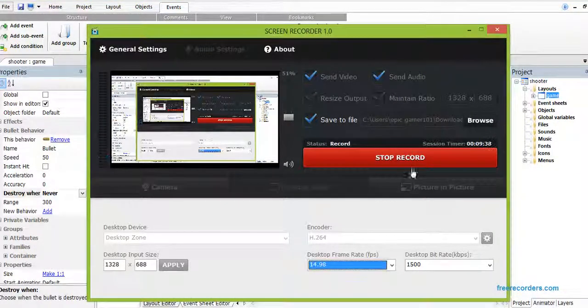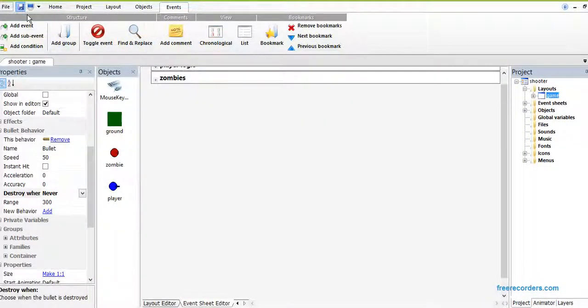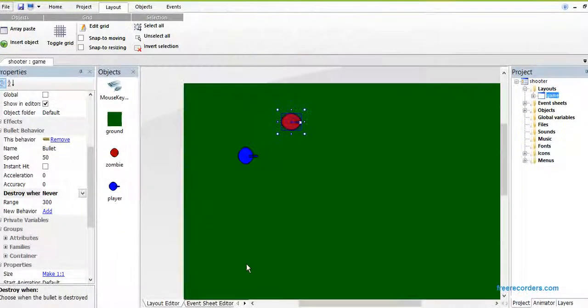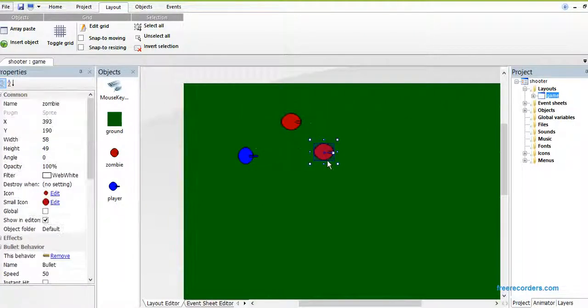9 minutes. Okay, well, that's the end of this tutorial. Next video we're going to make the player shooting, and then the zombie will get angry and the health will go down and you can kill it. And I'm just going to do one last thing.